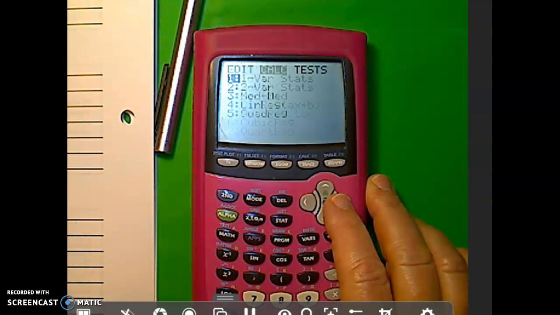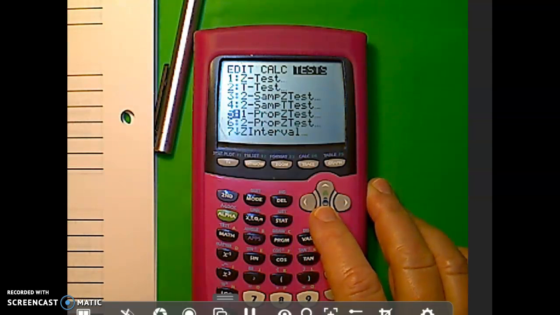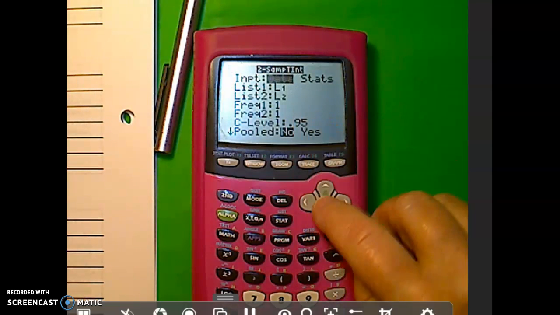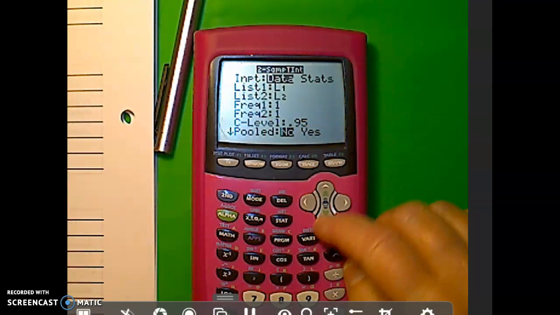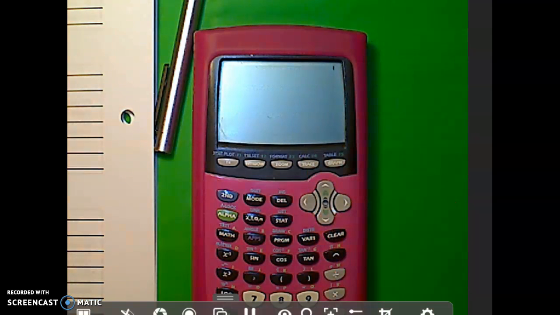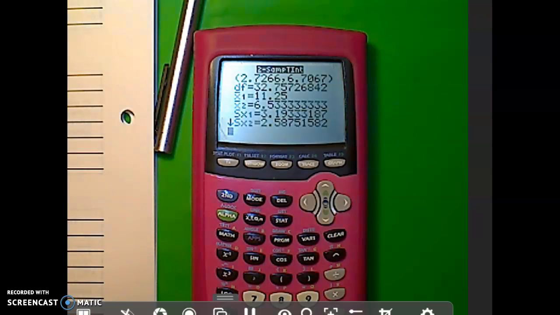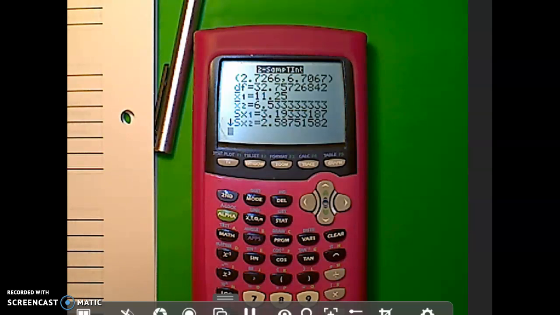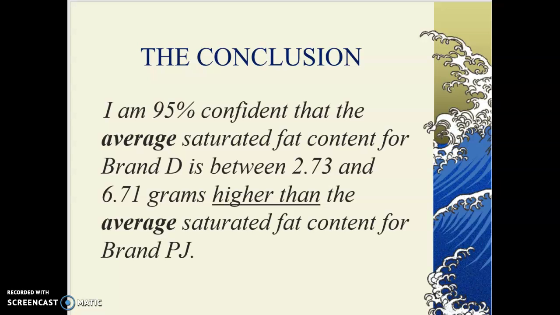On the calculator, we'll do stat test, and we want a 2-sample t interval. And we already have our data in there, so it's going to use this. I'm going to use a 95% confidence level, calculate that, and we should get the same interval that is showing on our PowerPoint. And finally, here's the well-written conclusion statement.